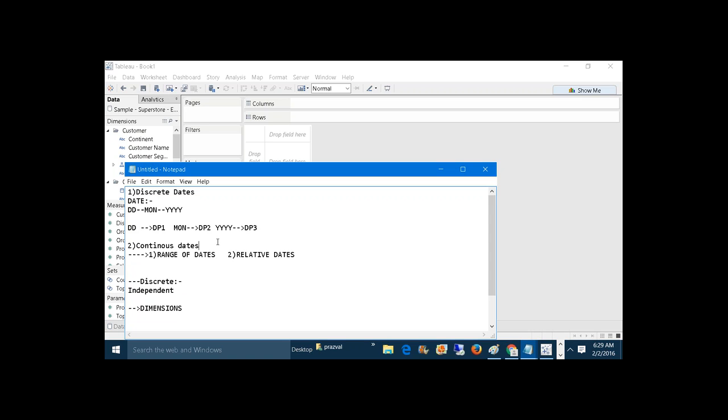So at the time of filtering the continuous dates, what do you mean by continuous? One value will be dependent on the other value. So we'll take the complete date value. In the continuous date filtering, we have to take the complete date value. We cannot take one date part. Whereas in the discrete date, we can specifically take one date part independently. So again, the continuous dates can be filtered in two ways. Number one, range of dates.